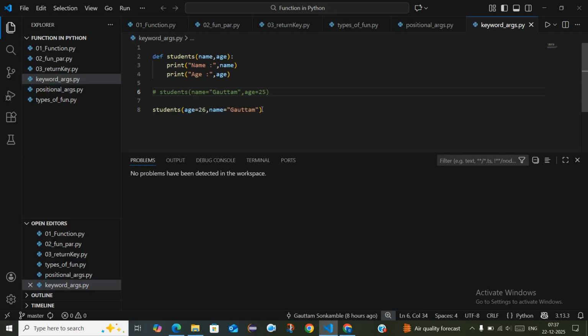Hi friends, in the last video we have seen keyword arguments. So we can pass the parameter name and value in a function. This is called keyword arguments. Now in this video we are going to learn about default arguments.